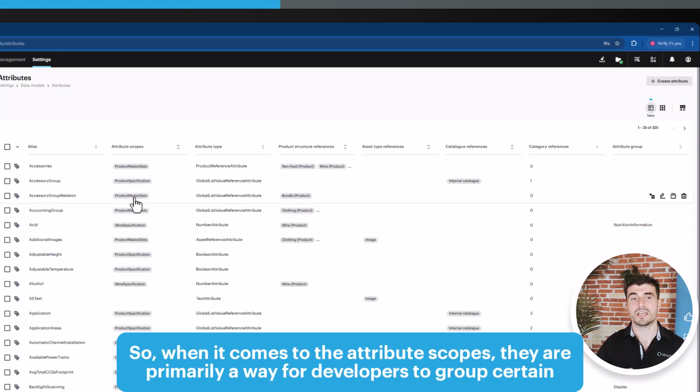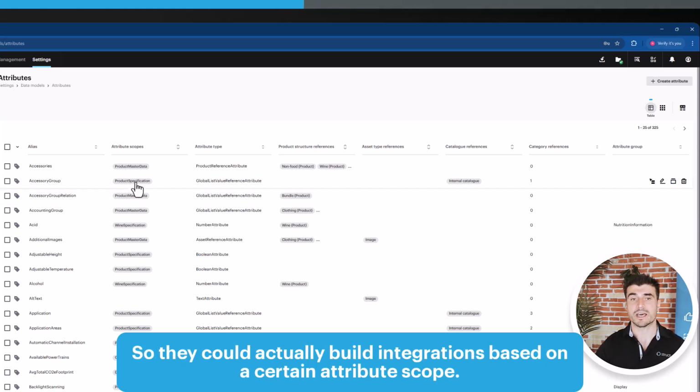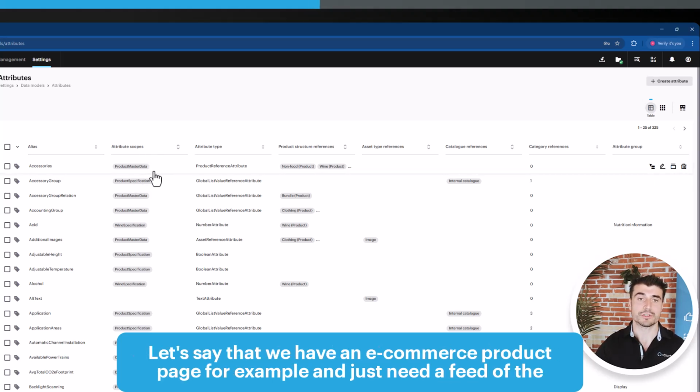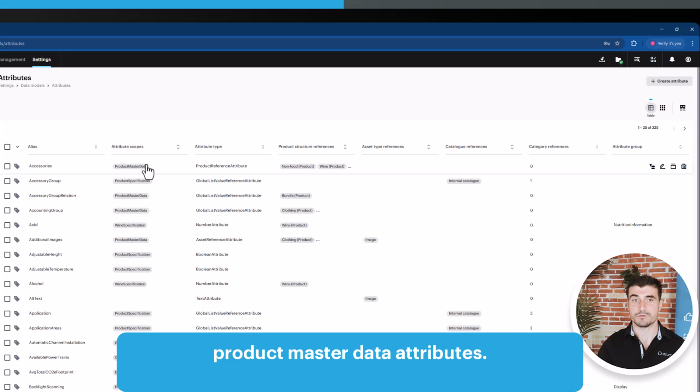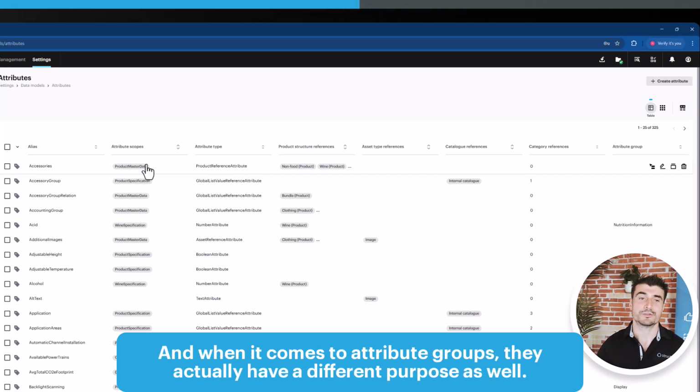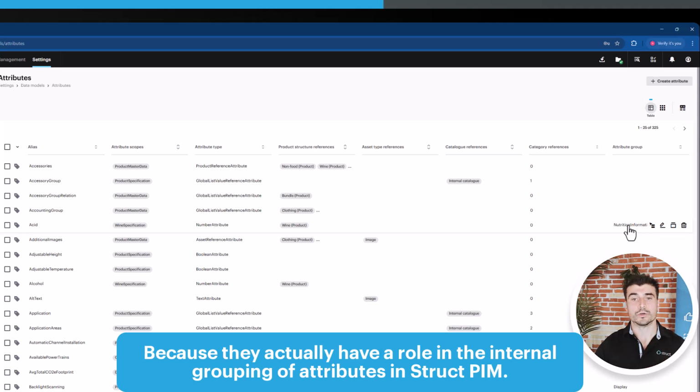So when it comes to the attribute scopes, they are primarily a way for developers to group certain attributes together. So they could actually build integrations based on a certain attribute scope. Let's say that we have an e-commerce product page, for example, and we just need a feed of the product master data attributes. We could do it easily using attribute scopes. And when it comes to attribute groups, they actually have a different purpose as well, because they have a role in the internal grouping of attributes in Struct PIM.